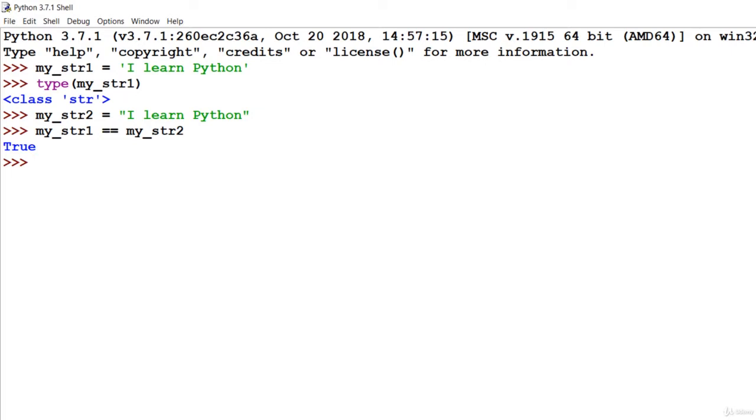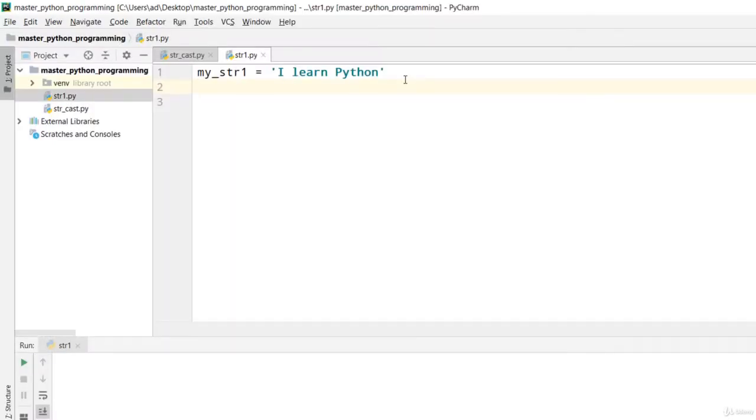If we want to display a string at the console, we use the built-in print function. In Python IDLE, when we write the name of the variable, it automatically displays it, but in PyCharm or another IDE, we can display it only using the print function. If I write the name of the variable, so my_str1, it will automatically display its content. Of course, I can also use the print function. In PyCharm or another IDE, we must use the print function if we want to display the content of a string variable.